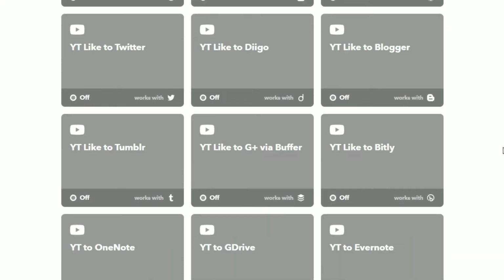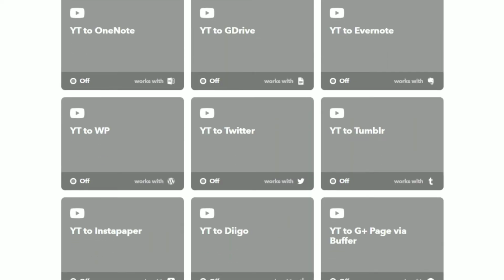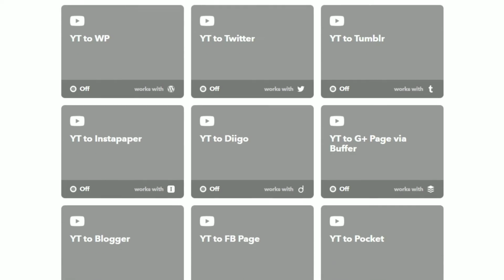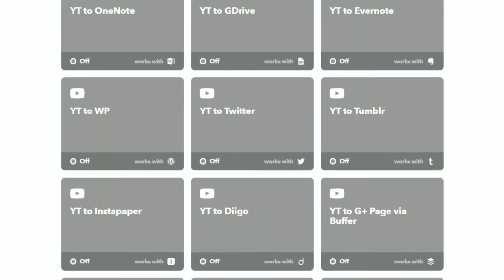Now, as you can see here, you can easily get lost in the mix of everything. That's why I said visually map everything out first, and then from that point you can simply go in and set things up. So like Blogger to Weebly, YouTube to Facebook, YouTube to Blogger, YouTube to Instapaper, YouTube to Diigo, YouTube to Google Plus page via Buffer, and all that. And we've got YouTube to Tumblr, YouTube to Twitter. It can go on and on if you really wanted to, or you can simply pick and choose what you want and what you don't want and go from there.